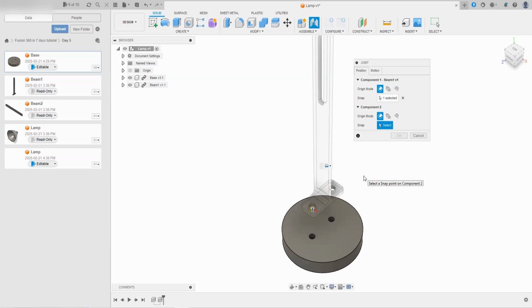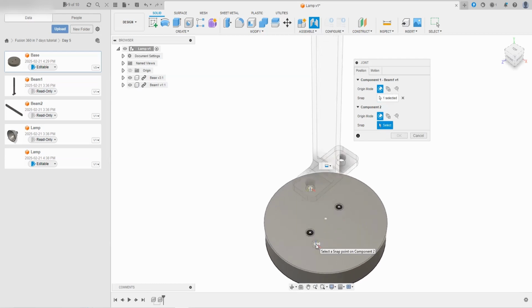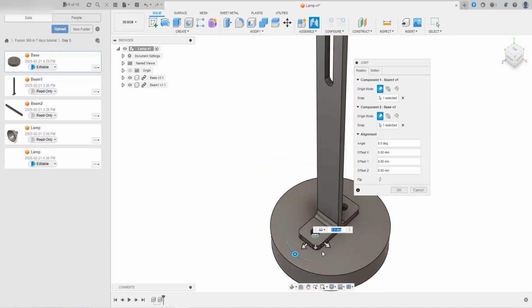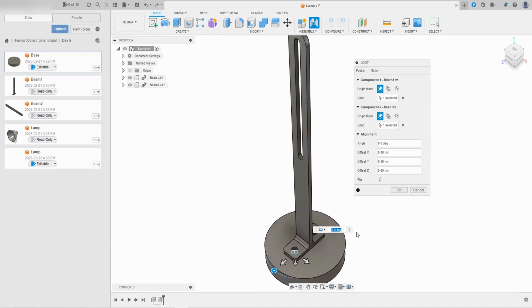For my second selection, I'm going to choose a similar point on the top surface of my base, the middle of the bolt hole. And upon selecting this, we can see that the first component has moved towards the second one and has linked them together.